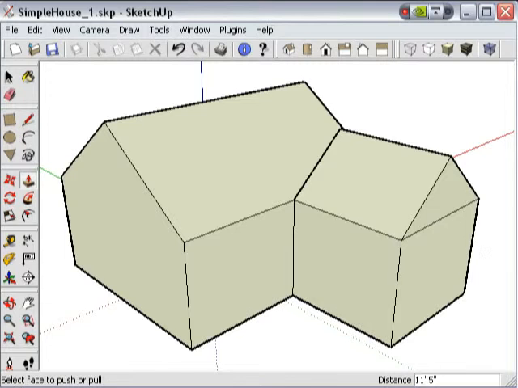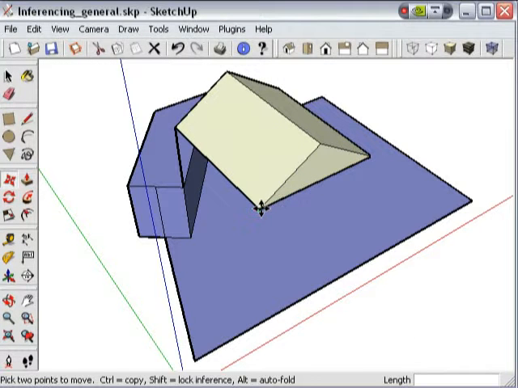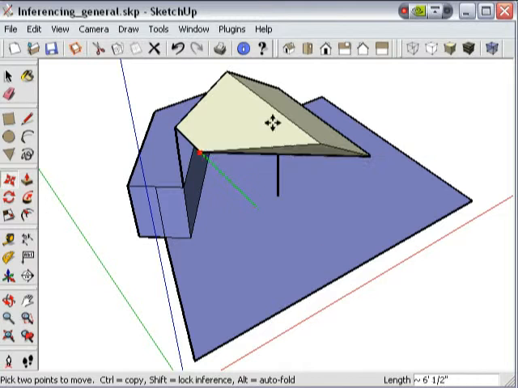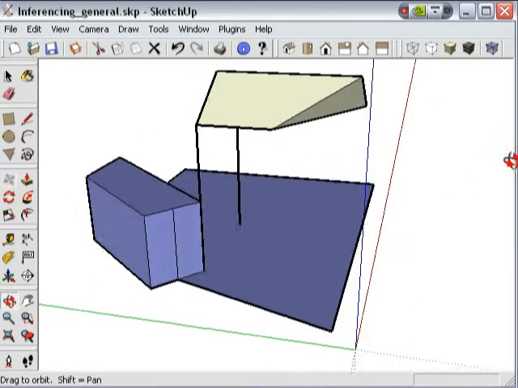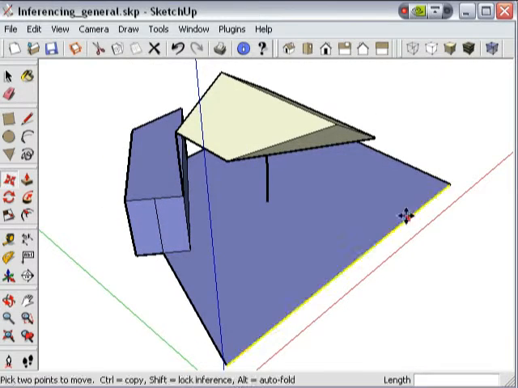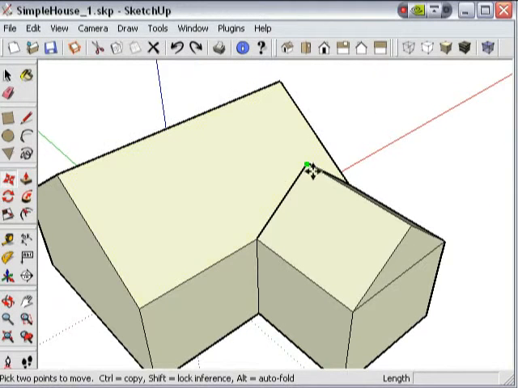The Move tool uses inferring heavily too. Here I shift to lock in an axis direction and combine with other points with a click. Again, a roof example shows this in action. Notice the inference description in the cursor messages.